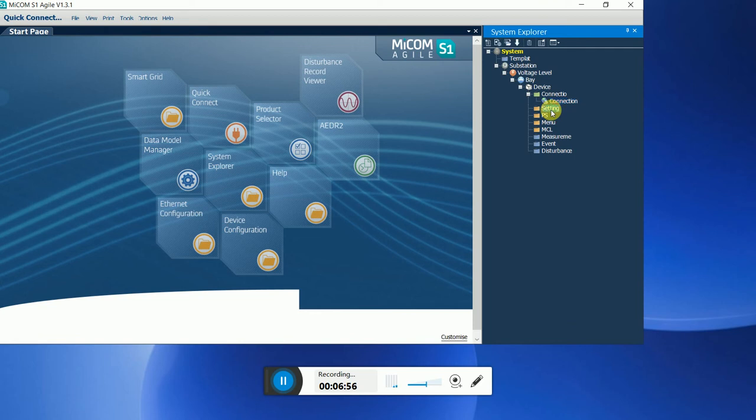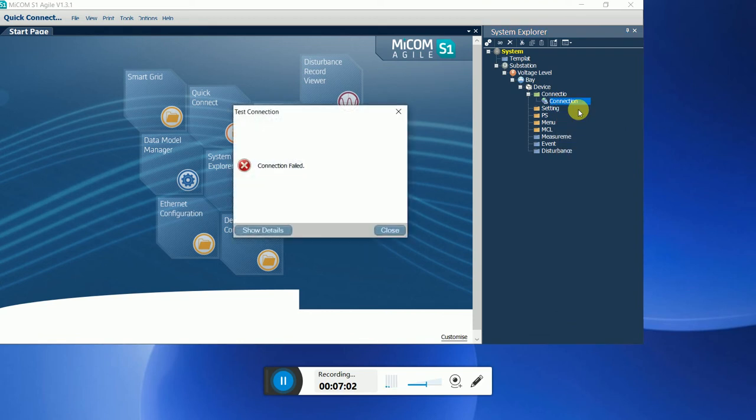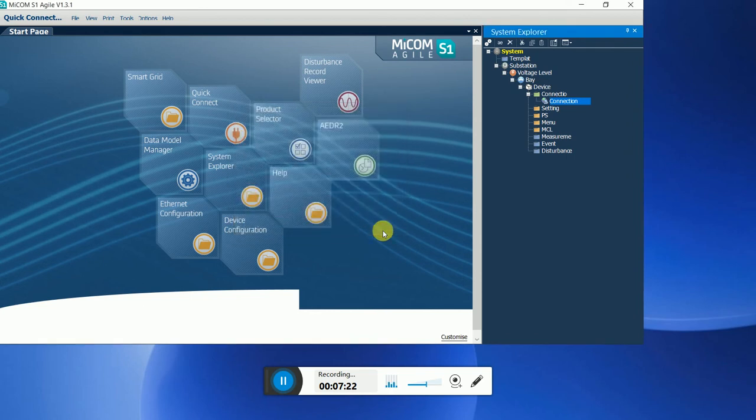After that, you just try to connect that relay. Right click, test connection. Now it is connection failed, meaning the relay is not connected. If your relay is connected with the LAN port to the laptop, the connection will be established, communication is established. But in my case the relay is not connected, so it is connection failed, no issue.